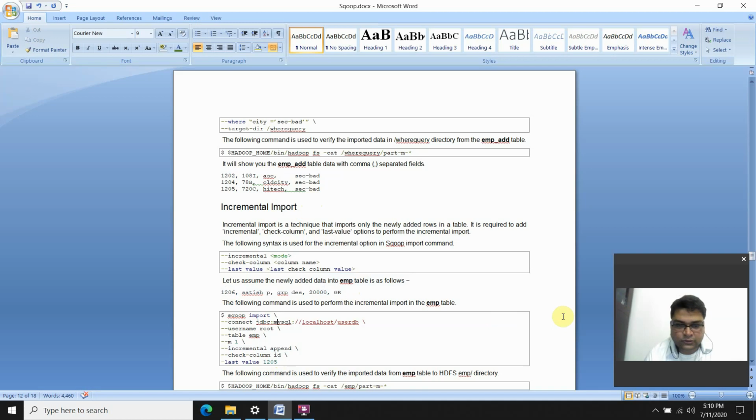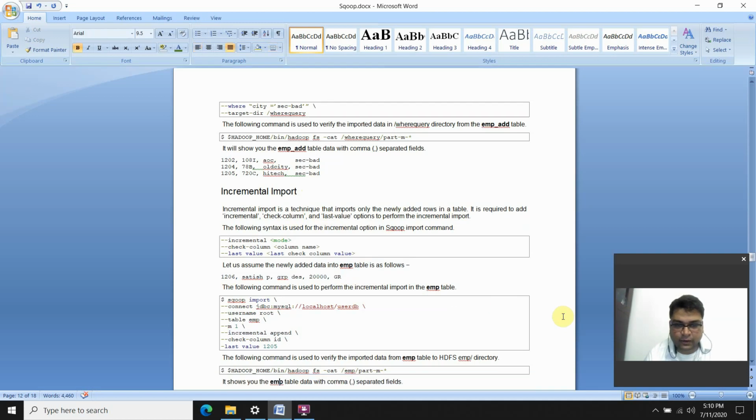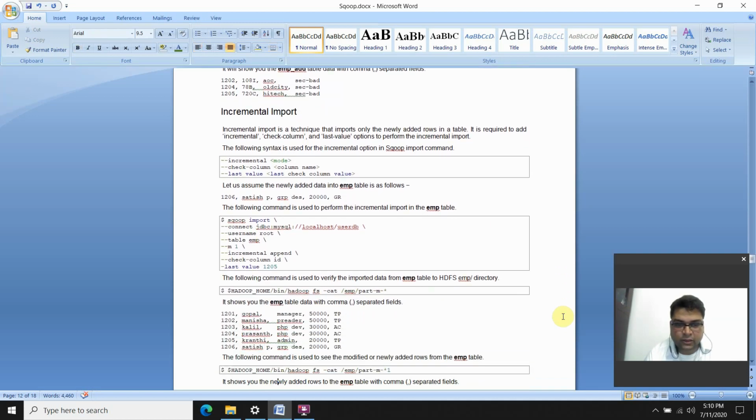So once we run this as an incremental, you can see these are the records which were already present, from 1201 to 1205, and 1206 is the new record which also gets added.